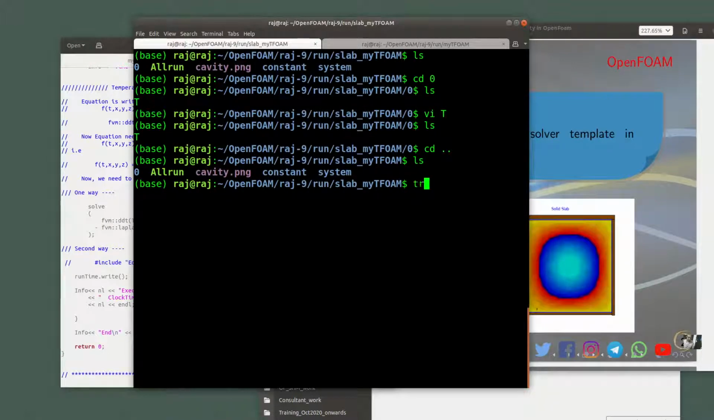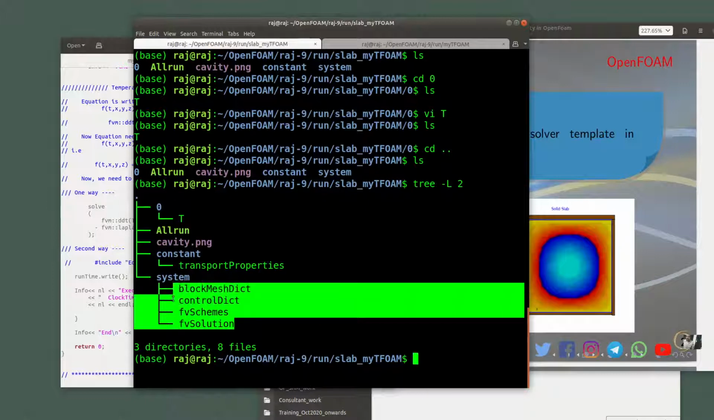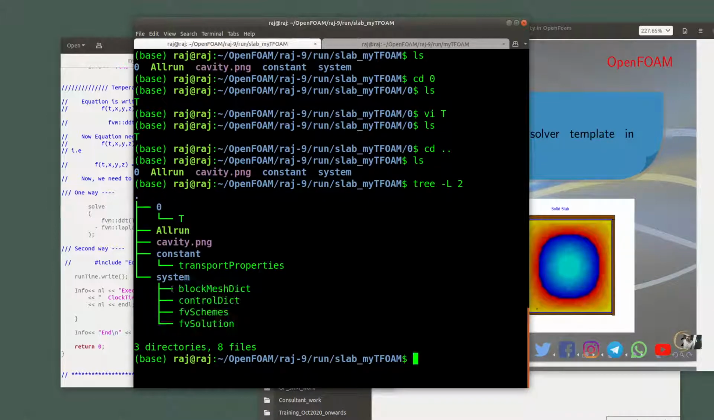Let me visualize first, ls minus l, to list. So there are some files, and this blockMesh file will basically create the geometry. I'll show you the geometry and controlDict directly. Let me visualize everything so you can get some idea. First I have done this one, and I have to show the transport properties here. So where is that? In the constant folder: vi constant, transportProperties.